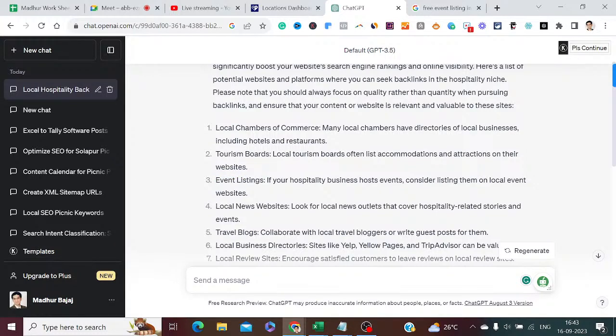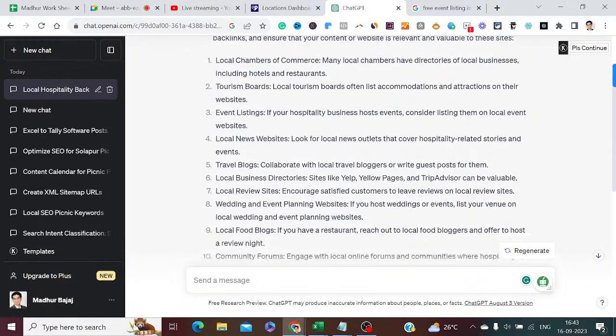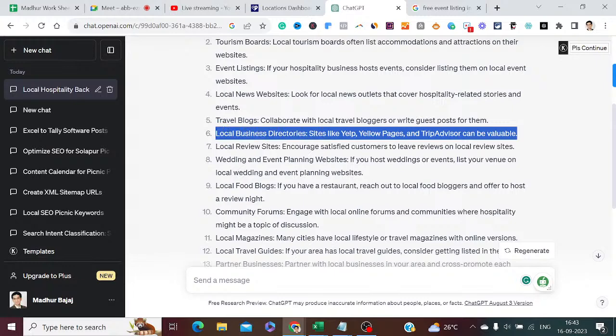For example, local news websites. Whatever data you're getting from GPT, go back to Google, find out the relevant websites, and definitely you can start listing your business on those particular websites as well. Local food bloggers. Then local business directories. This is something very important, guys. You have to list your business in local business directories: Yelp, Yellow Pages, and TripAdvisor.